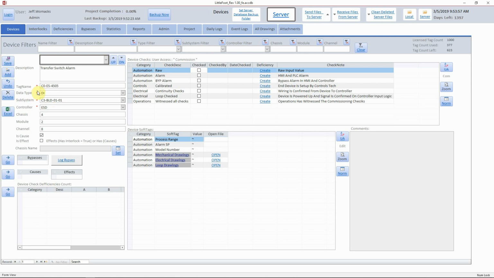If you notice right here, it's got the asterisks right beside these four inputs. That means that those are required. The ones that aren't are not required.